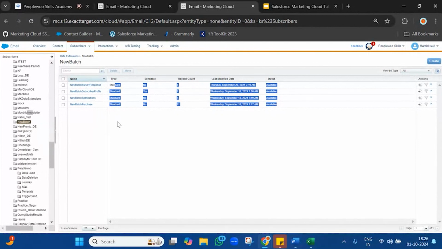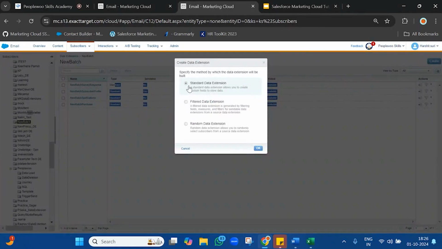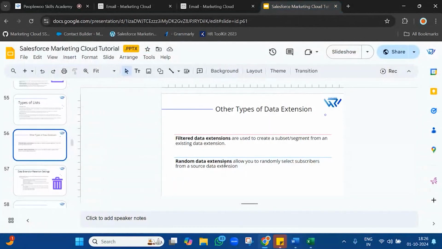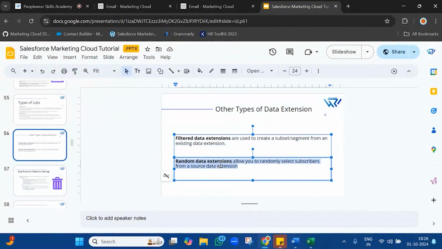This is type 1 of data extension. The data extension which you create from scratch is known as standard data extension. You can click on create standard data extensions, click on OK, define name, then attributes and everything. But there are other types of data extensions as well, which are filtered, random, and few more.